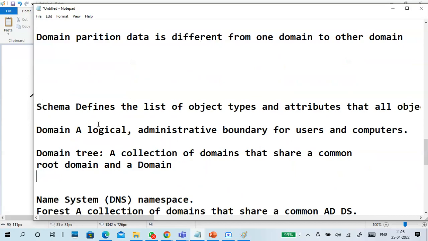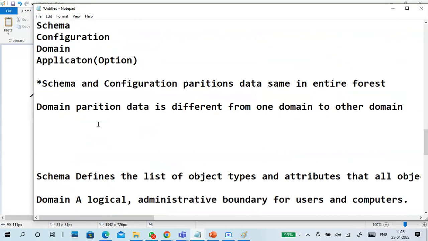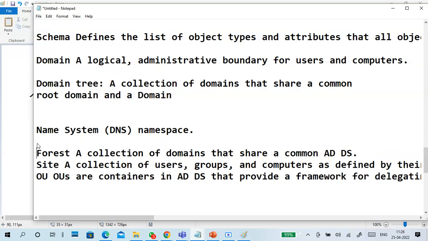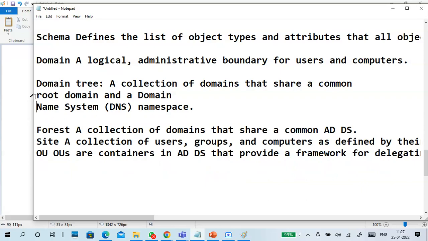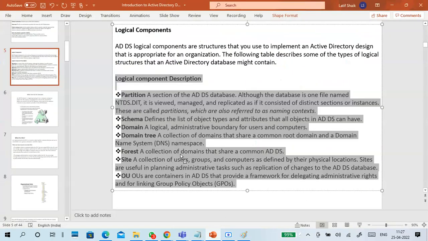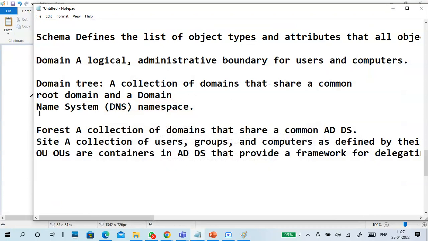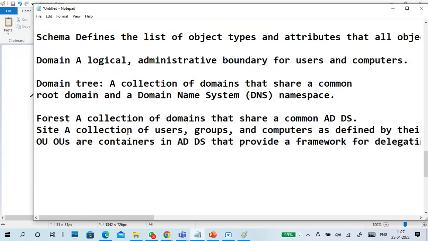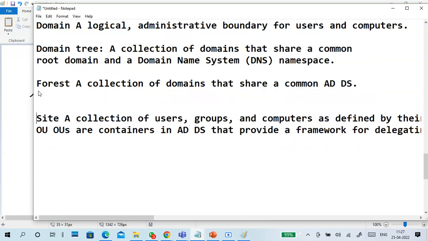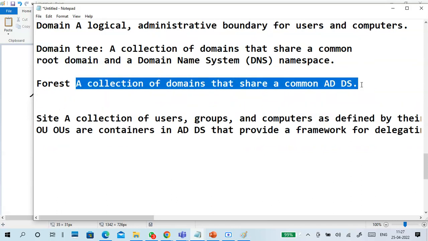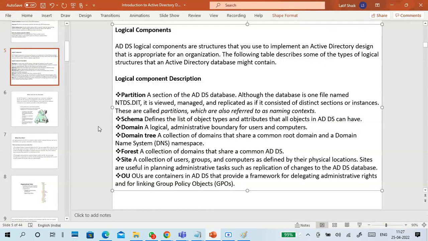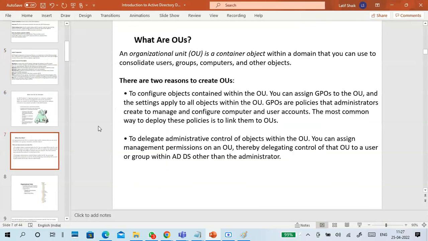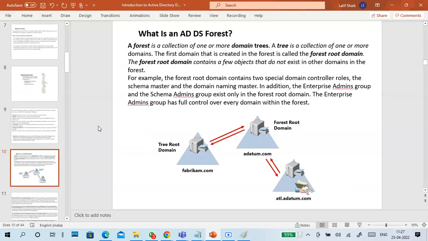Okay, and there is also a statement for a forest. Forest is not given here. Yeah, here it is. One second, I will check it once. Yeah, correct. Domain namespace. A forest is a collection of domains that share a common AD DS. But for a forest, I will tell you about partitions because I have a few more things to complete.